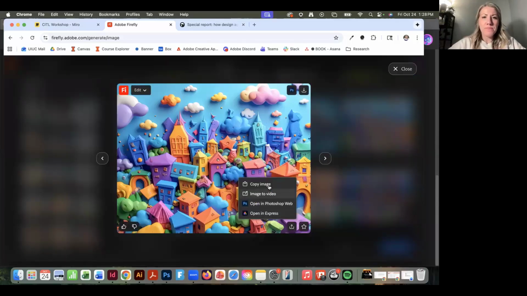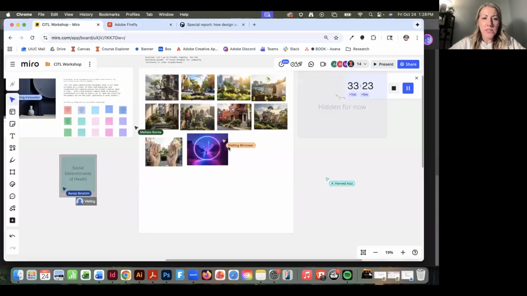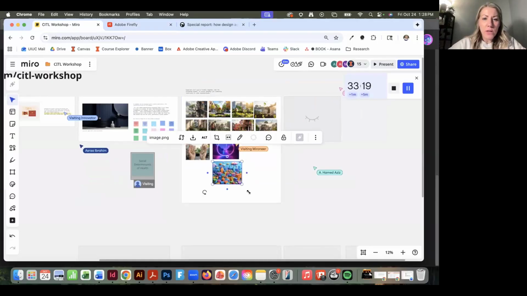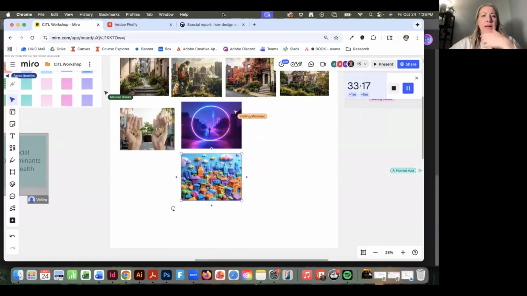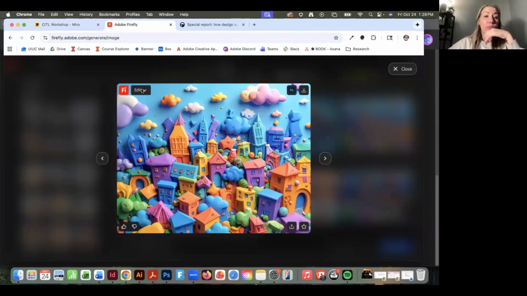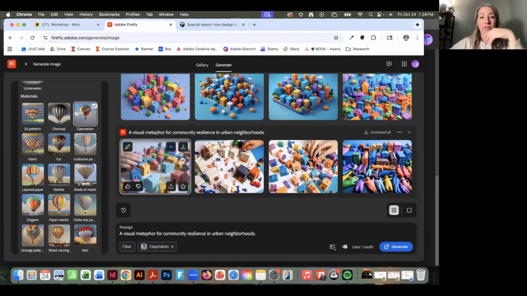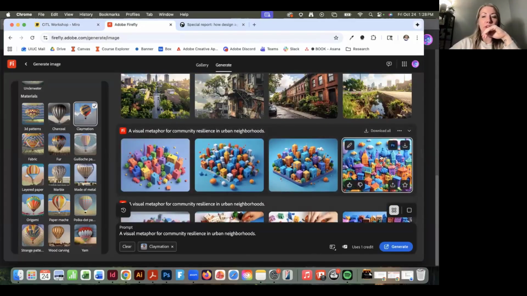I'm going to put this on to my board because I think that's so cool. All right, what other ones are you finding? Now, theoretically, that should have worked. When I press generate similar, it should have automatically generated other ones. Firefly is giving me some grief right now.